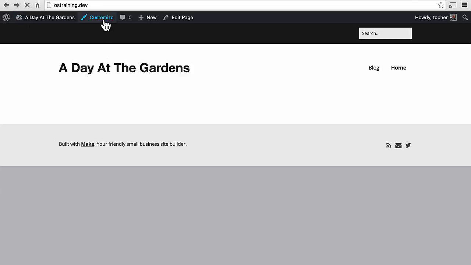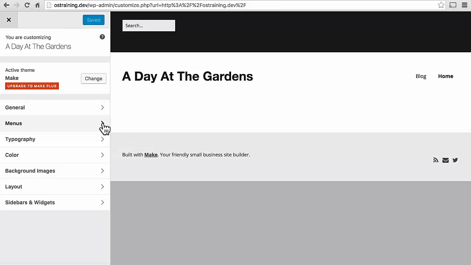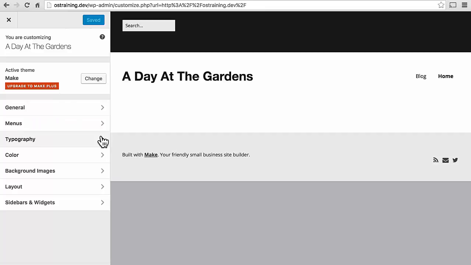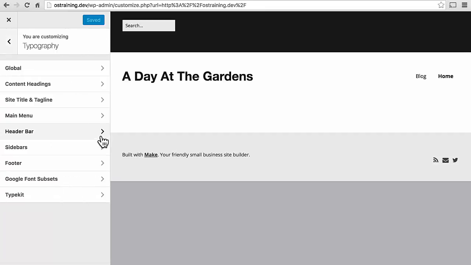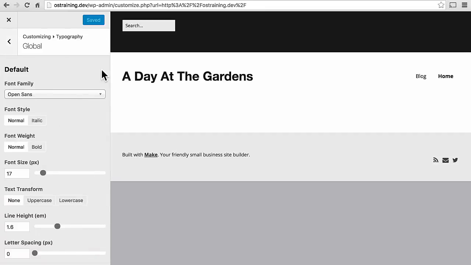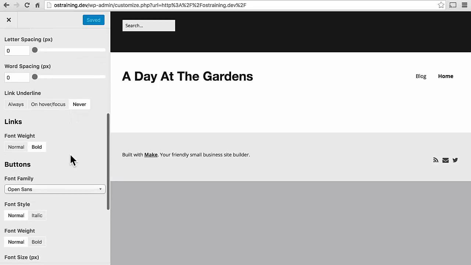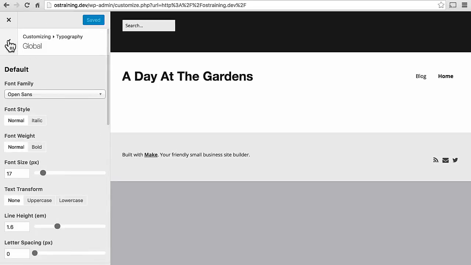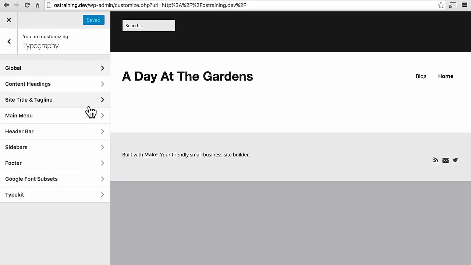But let's go back to Customize. We're going to change a few more things. Here we could change the menus, but I don't want to for this theme. I'm just going to leave it the way it is. But typography will be great. For global, we can choose a font family, size, color, and all of that. Links, buttons, etc. We're going to leave those all at the default because those are pretty great.